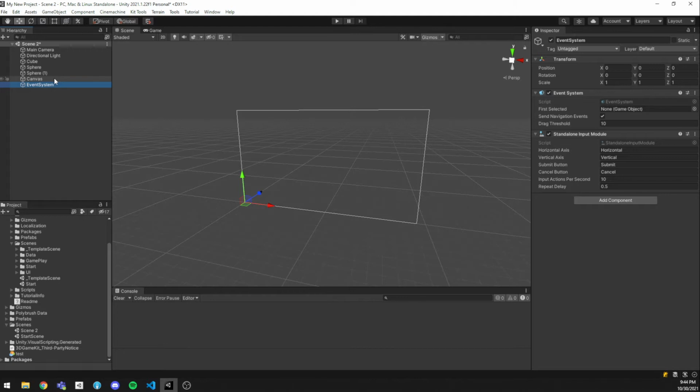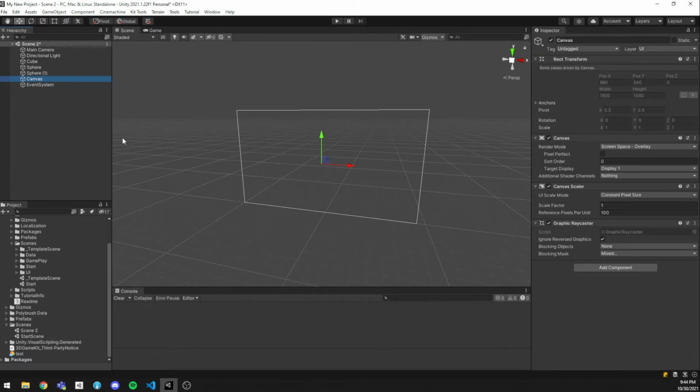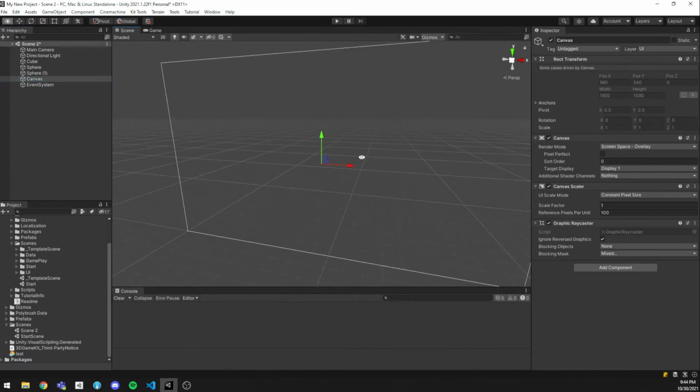If you ever run into a situation where you can't click on any of your buttons, or interact with your UI at all, you should double check that there is an event system in your scene. All right, let's take a look more at this canvas object.